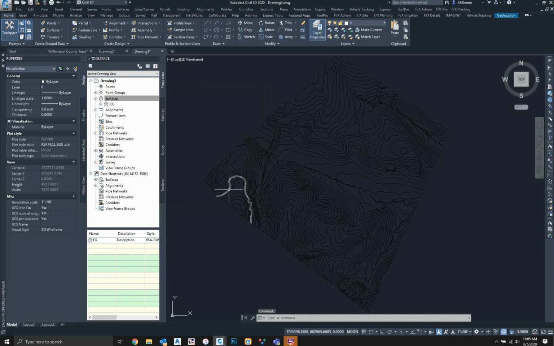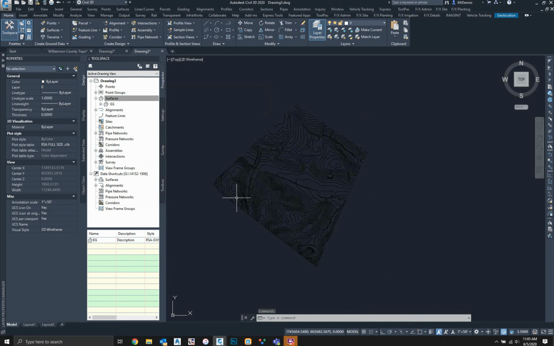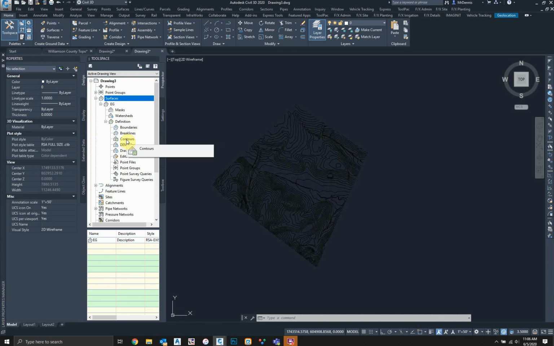As of right now, you have created a surface, but inside that surface, there's no data. So we have something ready to display 2 and 10-foot contours, but we have no data inside of it. The next thing to do would be to add these contours. So we'll click on this plus sign next to our newly created surface of EG. We'll click on the plus sign next to definition. We're going to drill down to contours.